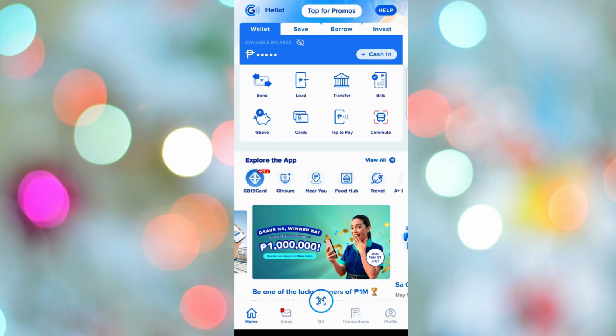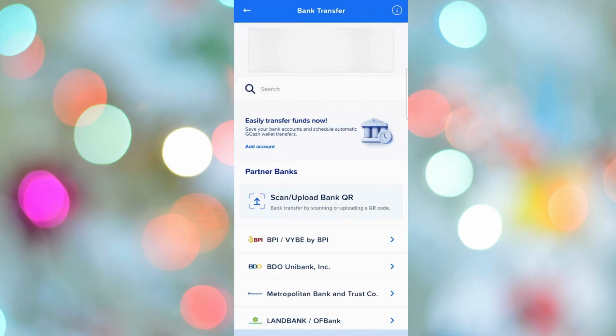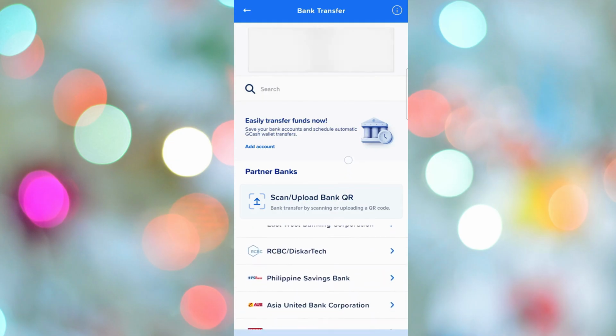Next, tap Local. This directs you to transfers for local Philippine banks. In the search bar, type Asia United Bank. You might also see it listed as AUB. When it appears in the results, tap it to open the transfer form for that bank.